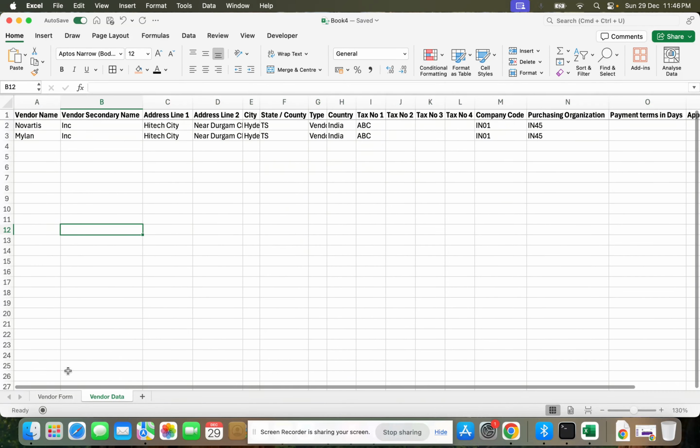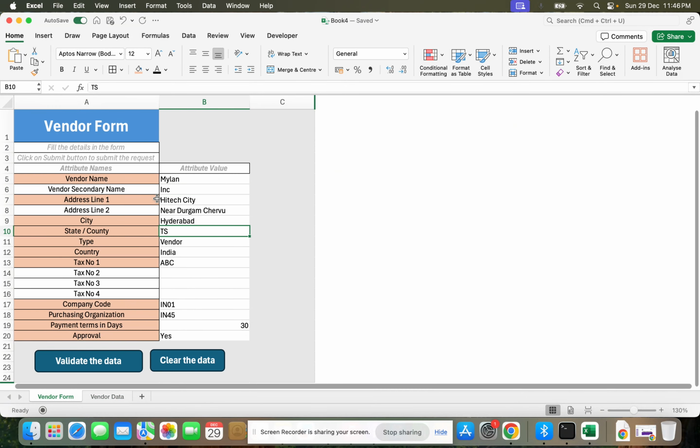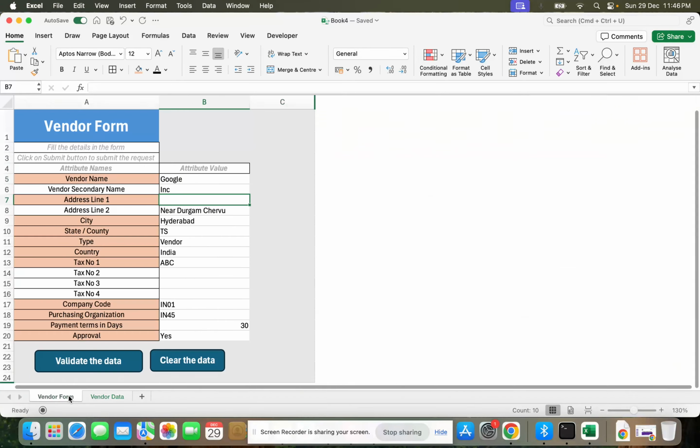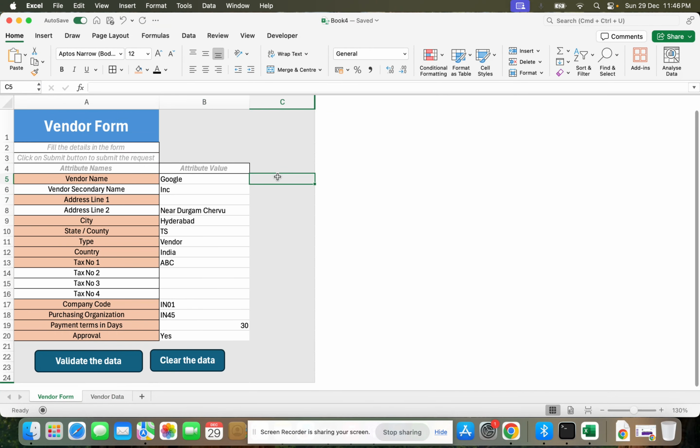This is totally fine, but the problem statement over here is that all the values which are highlighted in this color are the mandatory ones. Even if the mandatory value is not filled, when we click on validate data, the data is getting created here, right? So I will tell you a simple trick.